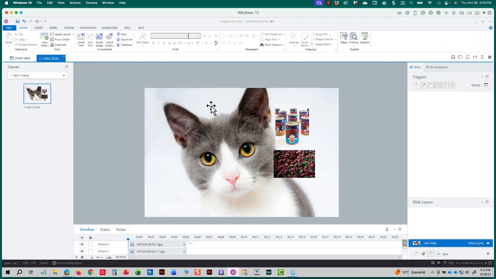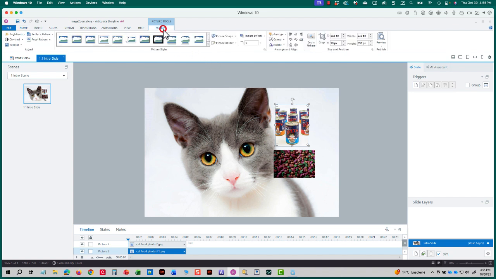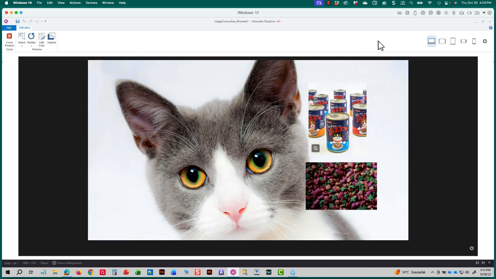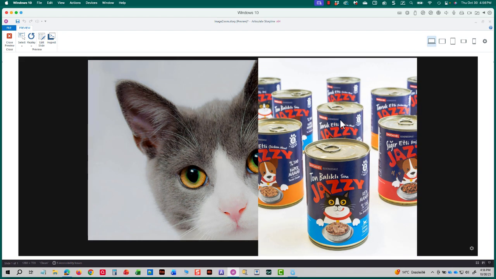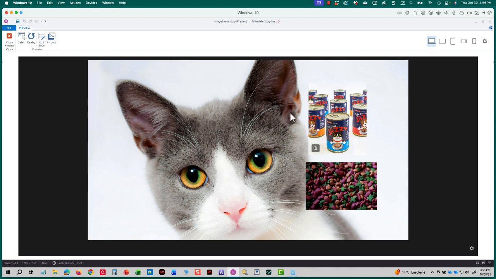I'll select the first image of cat food. And on the Picture Tools tab, Format, I'm going to click Zoom Picture. And you'll notice that the image now has a magnifying glass. I'll preview. I'll click the image of the cat food, and it gets bigger. I'll click it again. It zooms out. I'll close the preview.